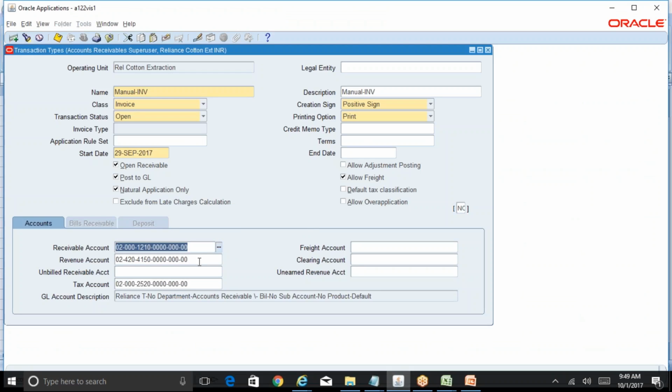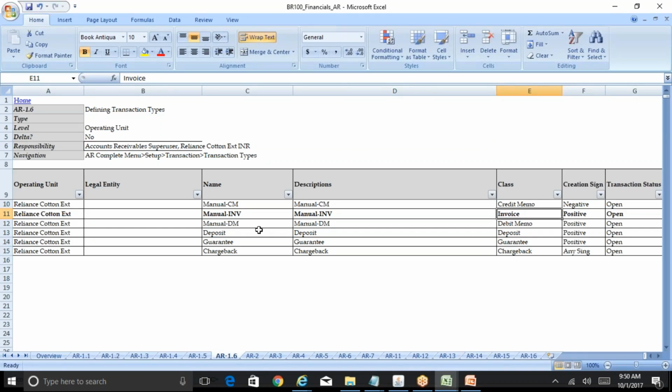That is the reason why in all the transaction types you need to specify your receivable account, revenue account, and tax account. These three are more or less mandatory. If you do not set these accounts, I'll explain what will happen. This is the transaction type for the invoice. Similarly, we need to have at least one transaction type for each of those transaction classes. If you do not have a transaction type for each transaction class, then when you go to your transaction screen, you will not be able to complete the transaction entry because this is a mandatory field there.